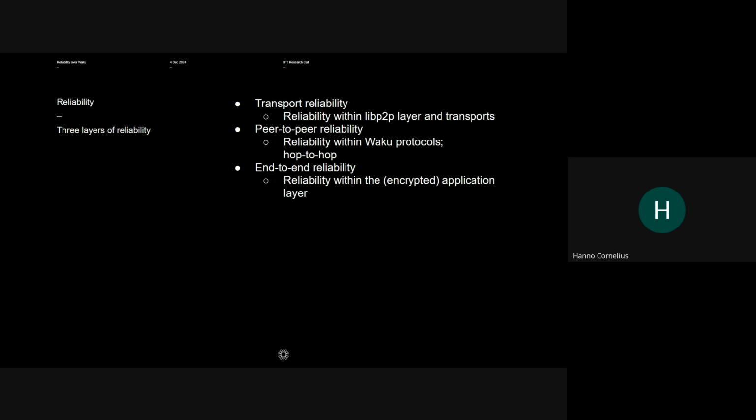Then on top of that, we have what we call peer-to-peer reliability. This is within the Waku protocols that we built on top of the peer-to-peer. This is a type of hop-to-hop reliability. So within this topology of Waku nodes communicating, it is some kind of reliability to ensure that messages are indeed routed between your direct neighbors or between 2 different hops within the Waku network.